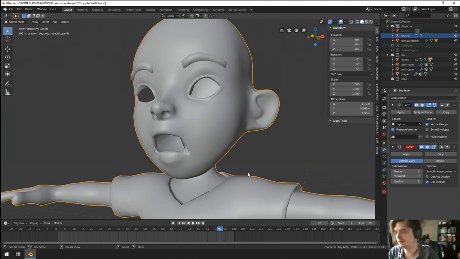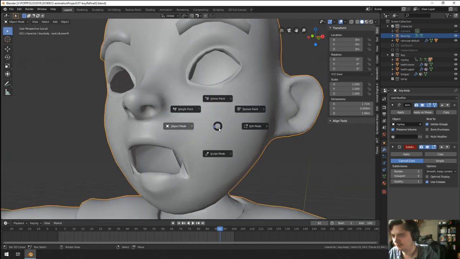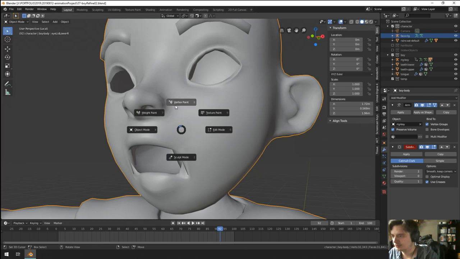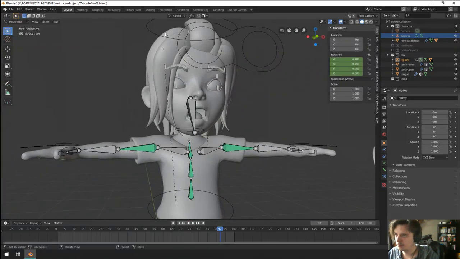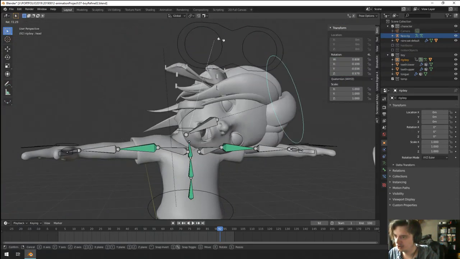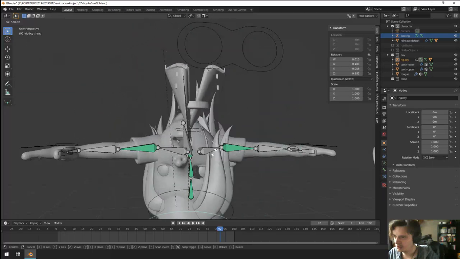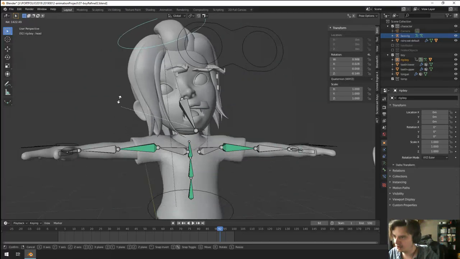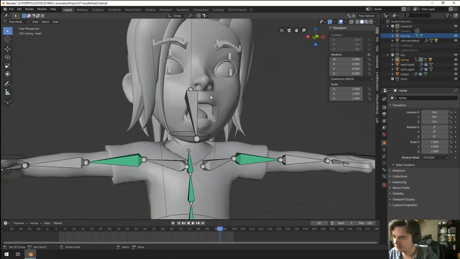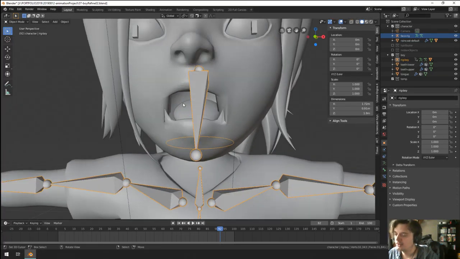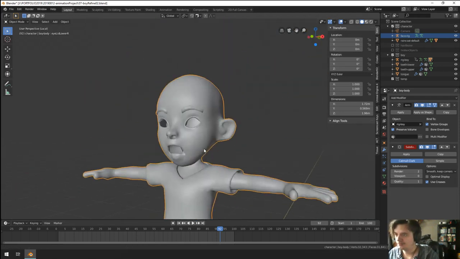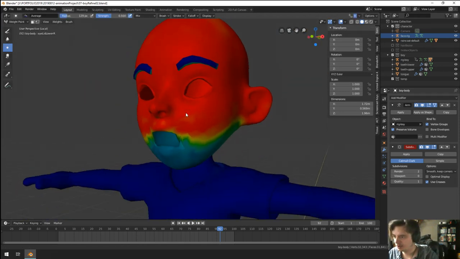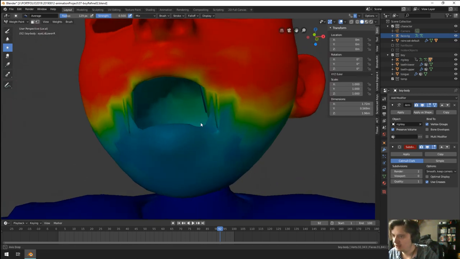All right, so I'm gonna check if I move the head, if some weird stuff is happening. No, only the eyebrows are acting funky. Good. As long as we have funky eyebrows, it's good. So, we're going back in here. Go weight paint. And average.